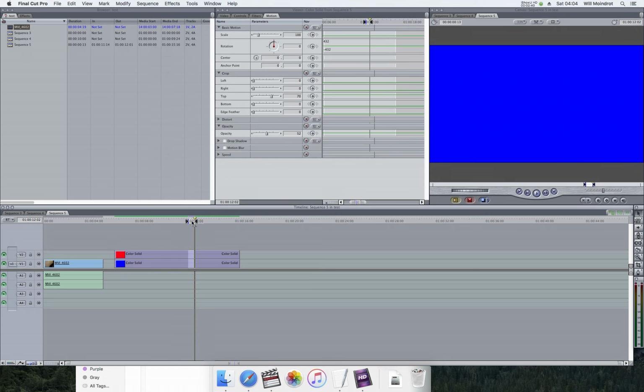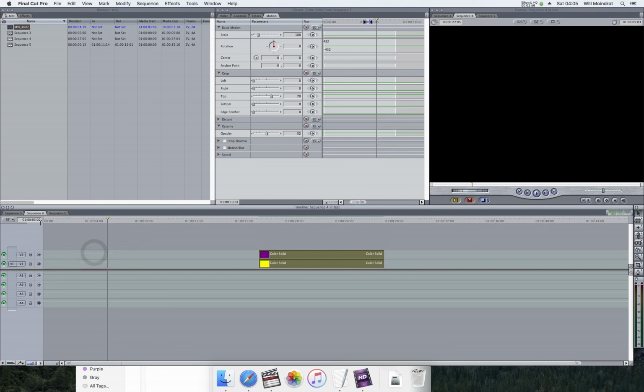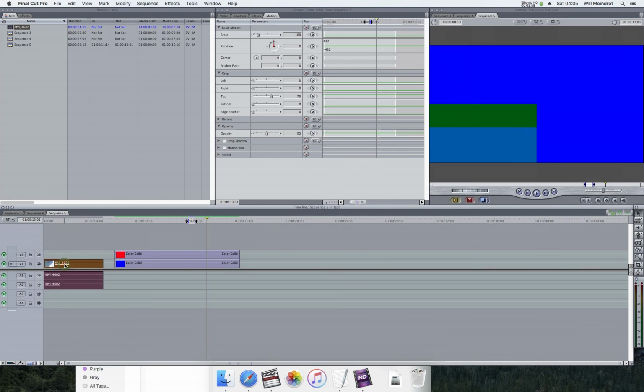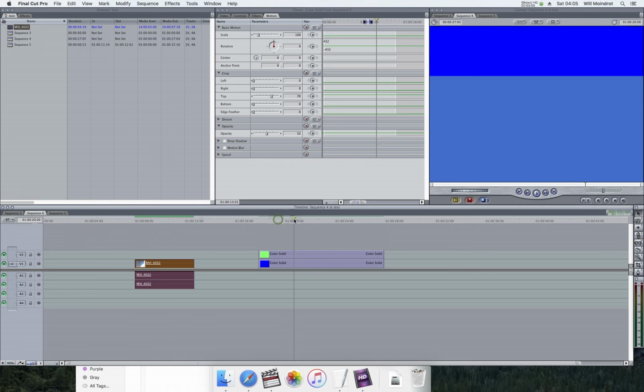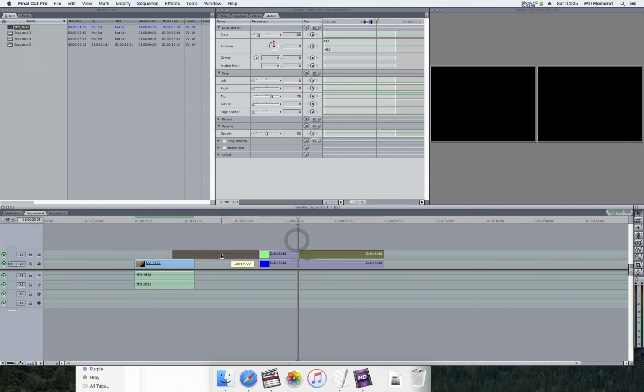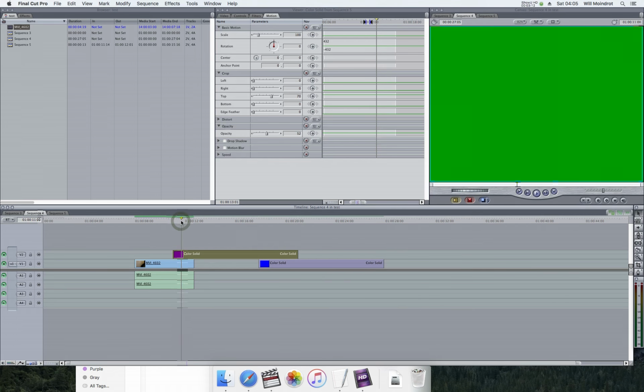So here's a quick example. And this is, by the way, using Final Cut Pro 7.0.3 on El Capitan 10.11.2, but it also affected right back to 10.11.1. It's a very simple thing to fix, as far as I can see. So here's one example of me grabbing a couple of colour solids, and you can see the effect it's got.